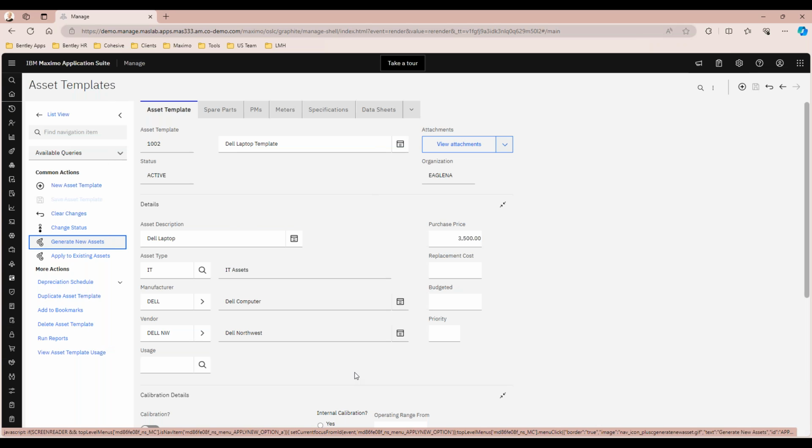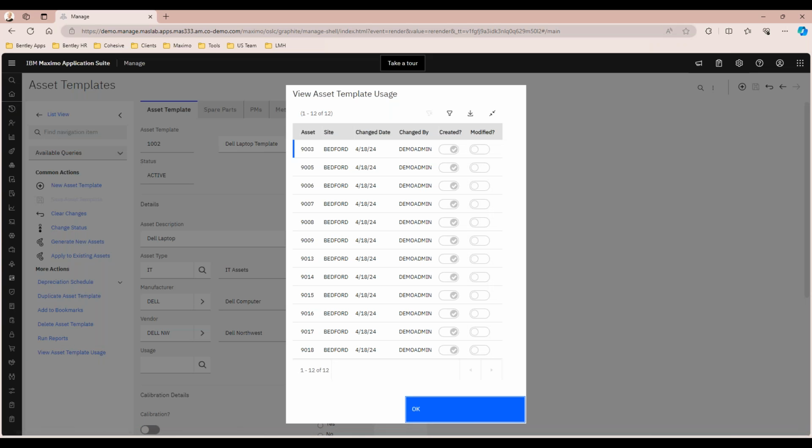Before I jump over to the asset application, I do just want to show you here under the more actions, this is the view asset template usage. What this is going to do is give you a list of all of the asset records where this has been applied. And the cool thing about this view is as we go in and make changes to the asset template and apply it to these now existing assets, you're going to get a new entry in.